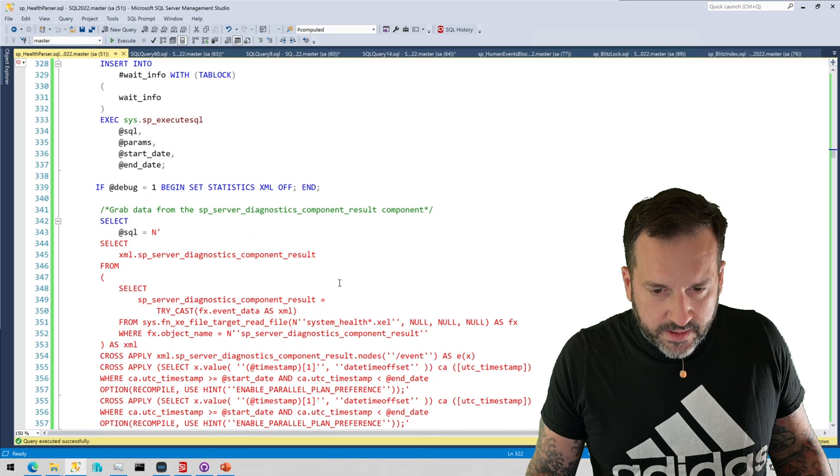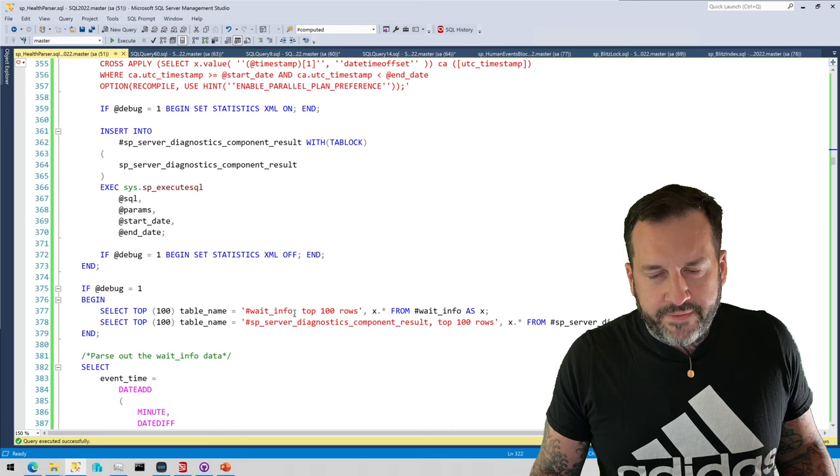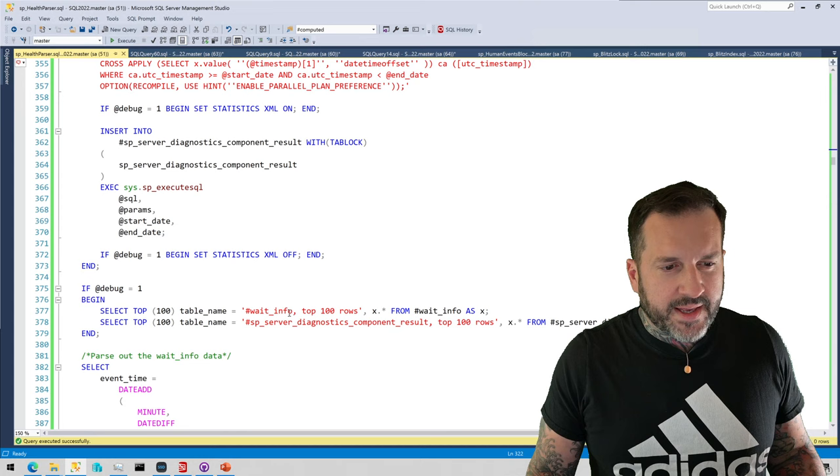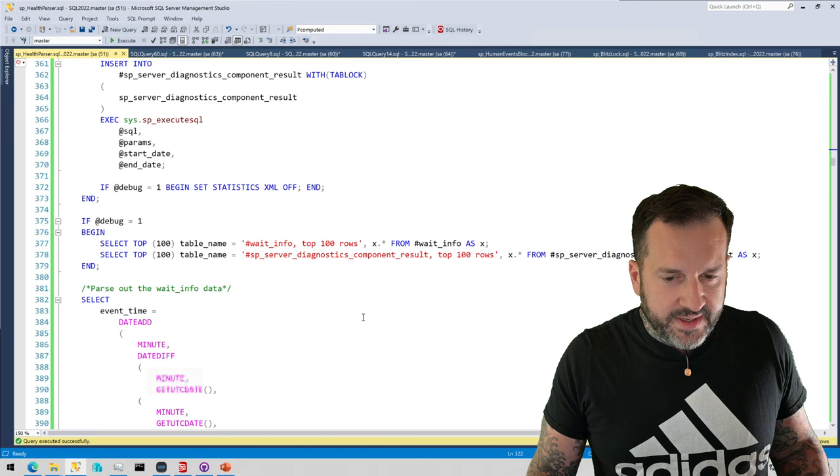It's a bit repetitive. There is some debug in here. So if you wanted to see what ends up in the temp tables, to figure out what's going on, like maybe you think something's missing or weird, and you want to see what the raw XML looks like, you can do that with the debug command.